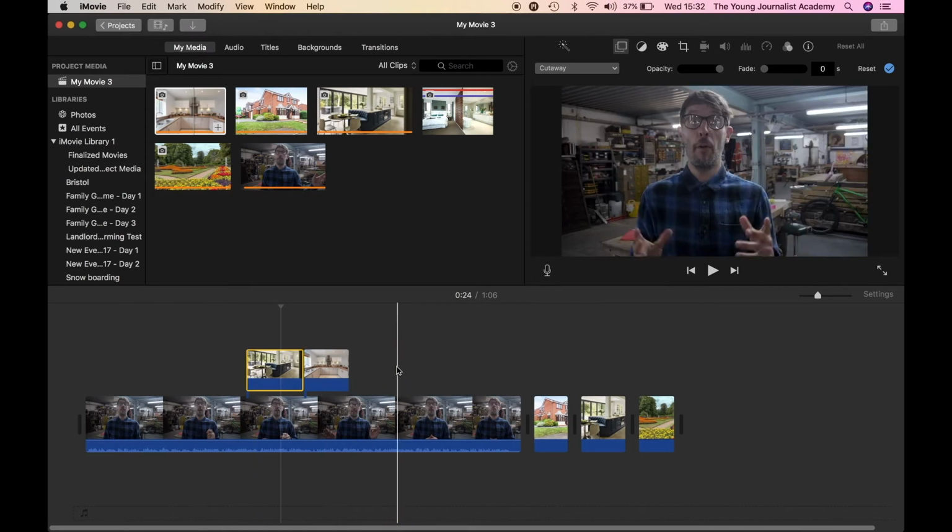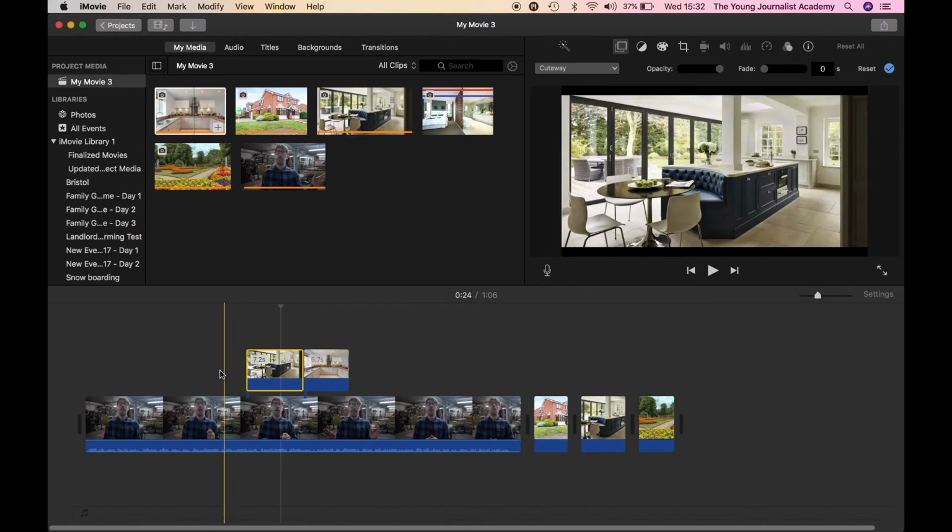So we're starting to build a bit of layering here. We've got our main base layer here, and we're starting to build on top. Okay, let's have a look.